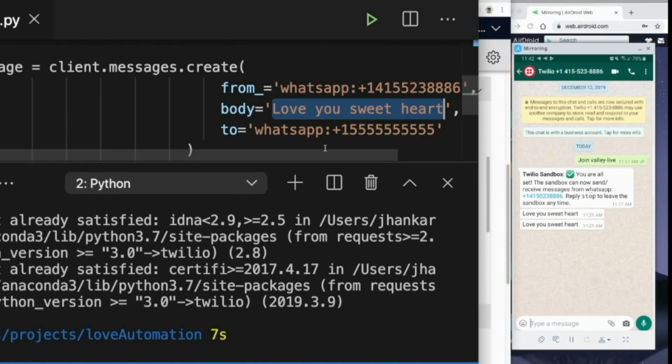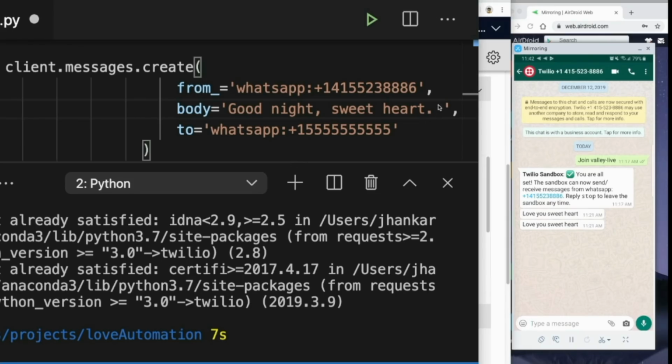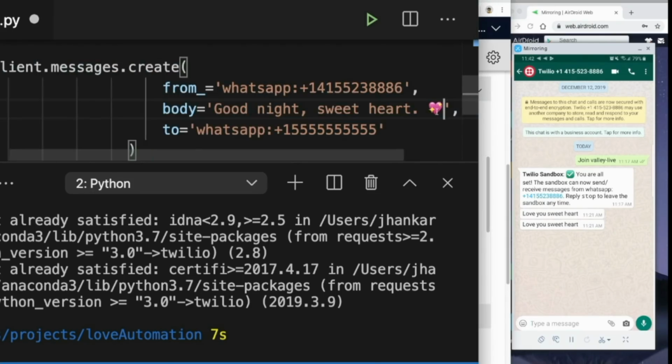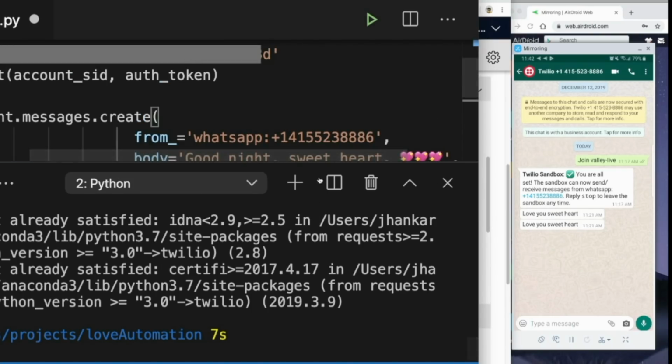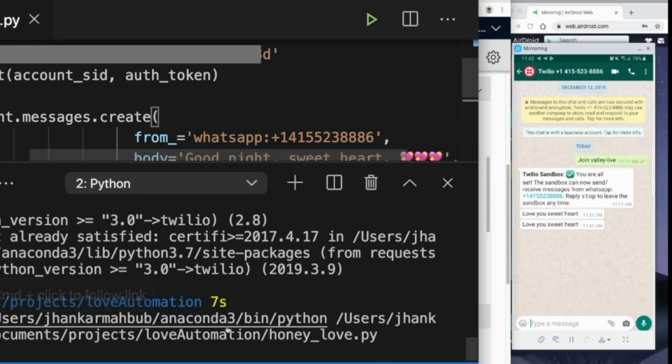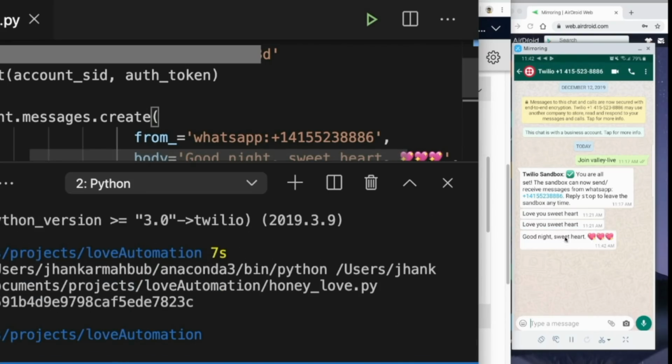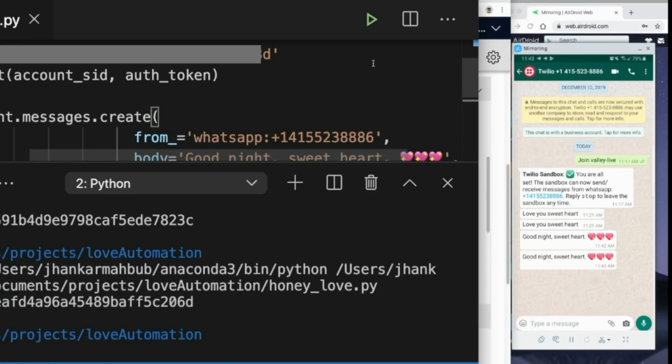To prove it is going there, I will make it a good night sweetheart, and I will make it even more romantic by dropping some emojis, because these days your emotion doesn't get expressed without emojis. Now I will change this number to the number that I want to send to, and then hit the play button. So I already have this number set. Now my goal is to play it and then see the magic happen in a few seconds. And if it works correctly, you'll see good night sweetheart, all these things, and you can send as many sweethearts and loves as many times as you want. So we were able to send a WhatsApp message from our computer to any particular number.